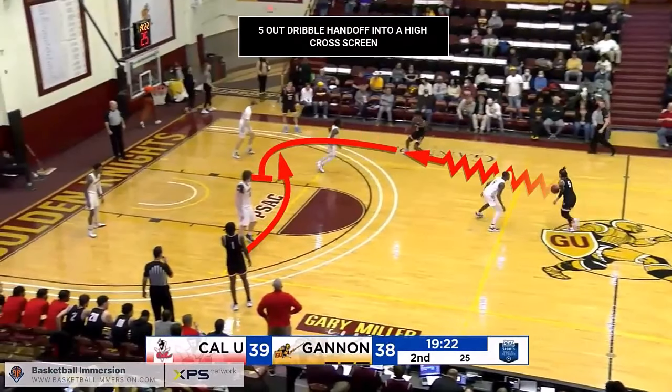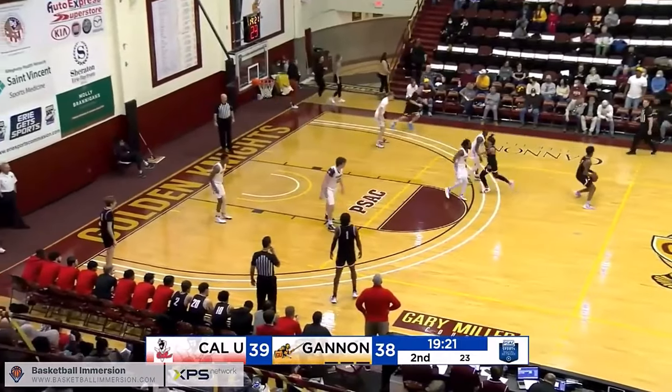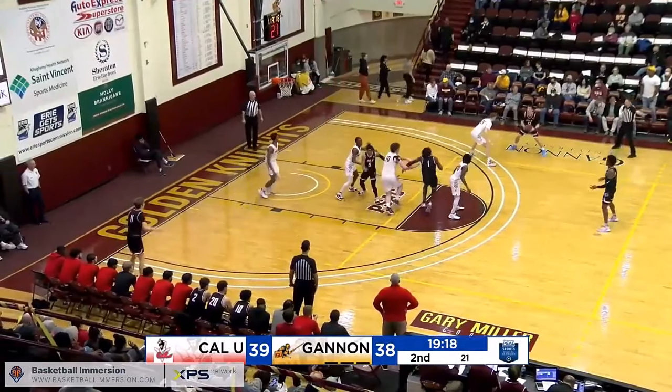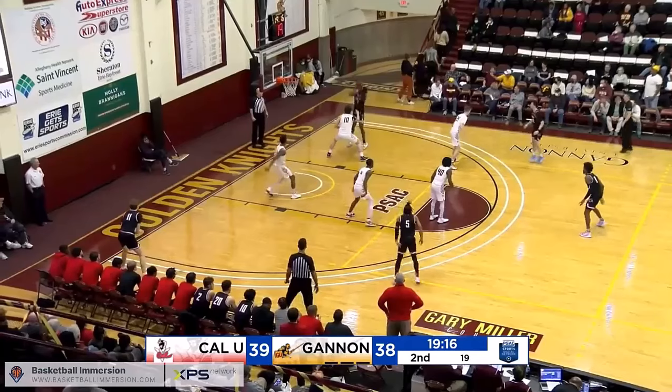Today we're going to talk about a game-changing strategy using your point guard as a screener. This can open up so many opportunities for your offense, and I'm excited to show you how.